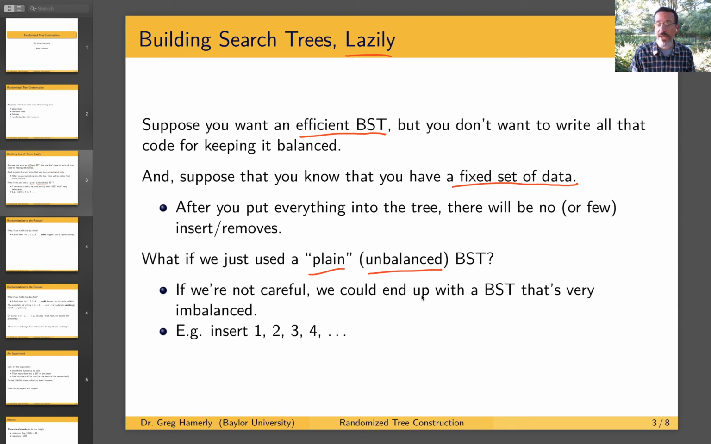Well, if we did that and we're not careful, we could end up with a BST that is very imbalanced. For example, if we inserted 1, then 2, then 3, then 4, we would get a tree that looks like this, right? It would just look like a linked list. Okay. Now that is the worst case that could happen.